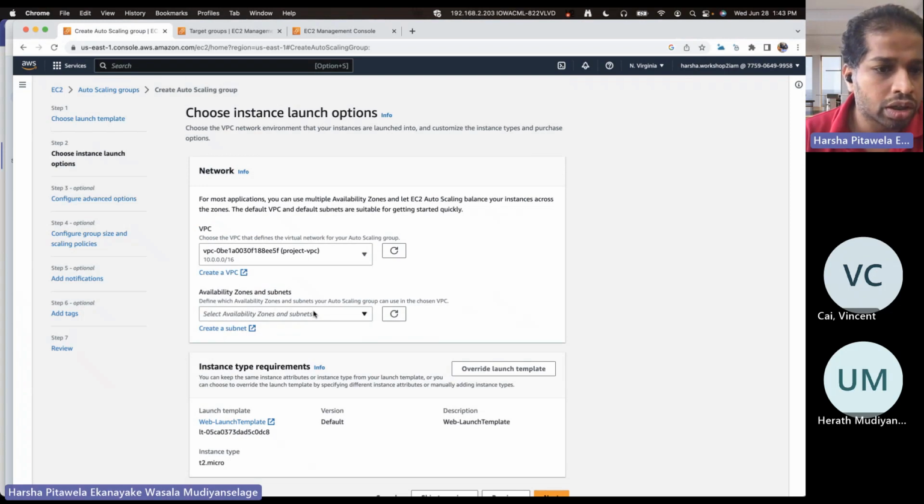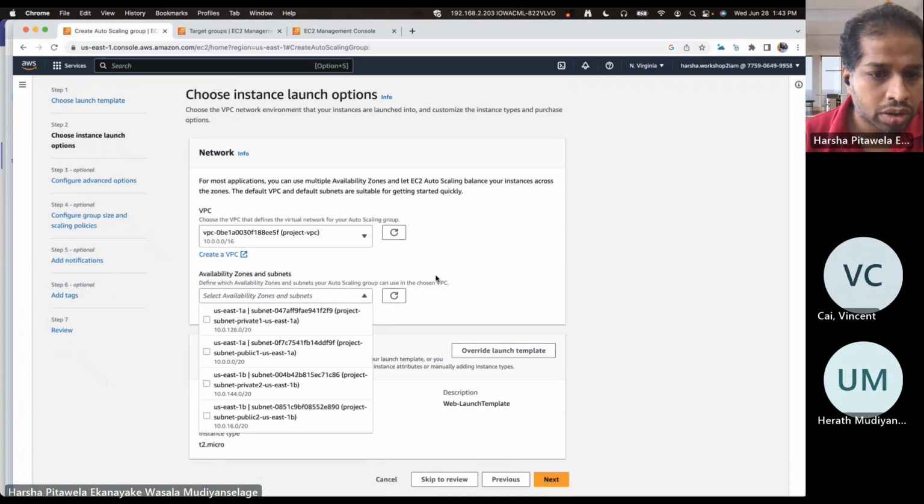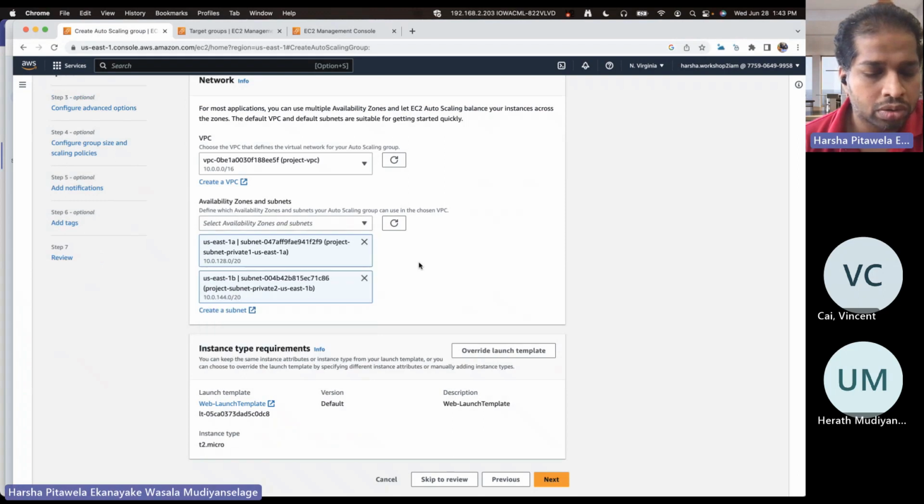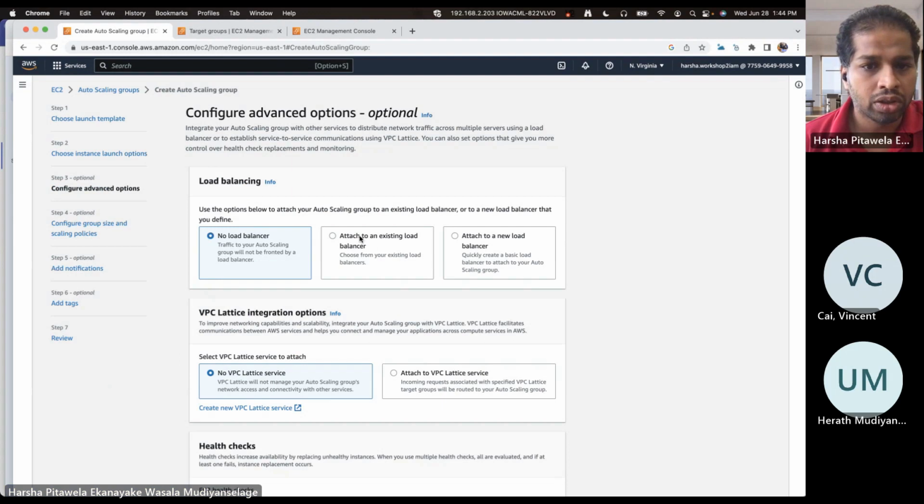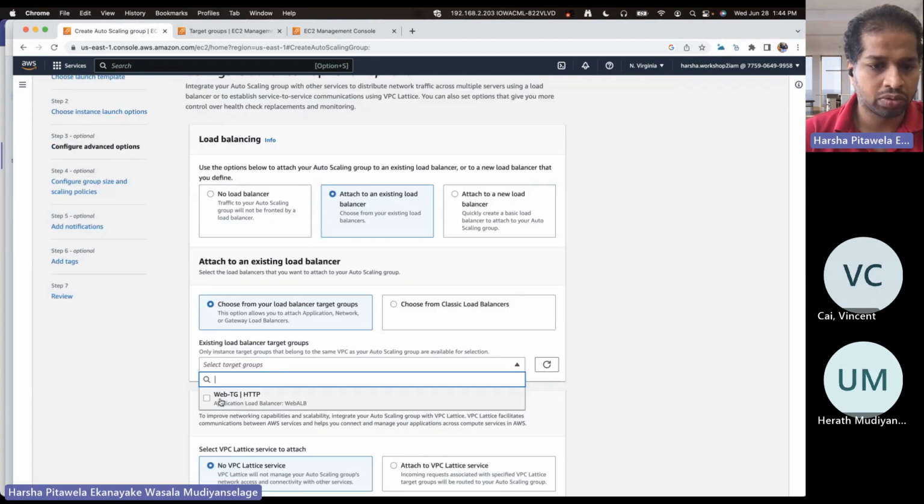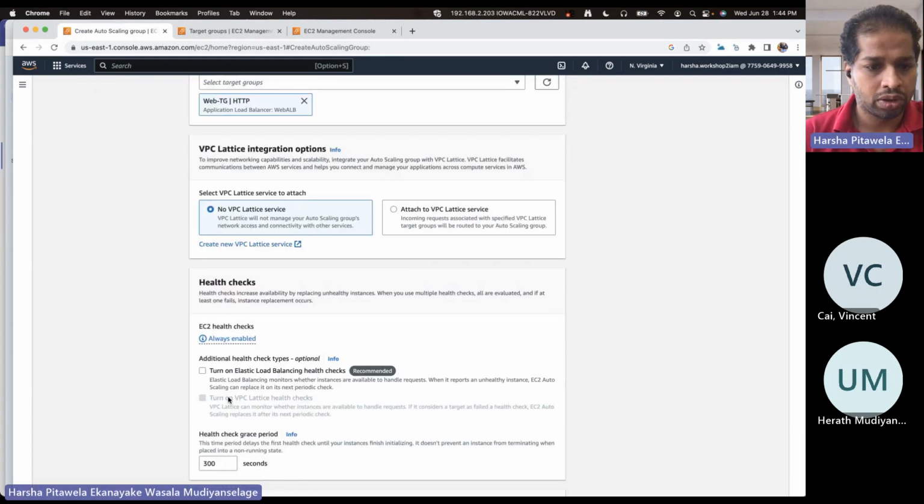Check location. Here we specify where we want to launch the instances. Okay, so we don't want our instances in the public subnets, so we don't select that. So we can attach this auto scaling group to a load balancer directly. So this is attached to an existing load balancer, so we can specify the target group directly from the load balancer. This I'm going to leave as default.